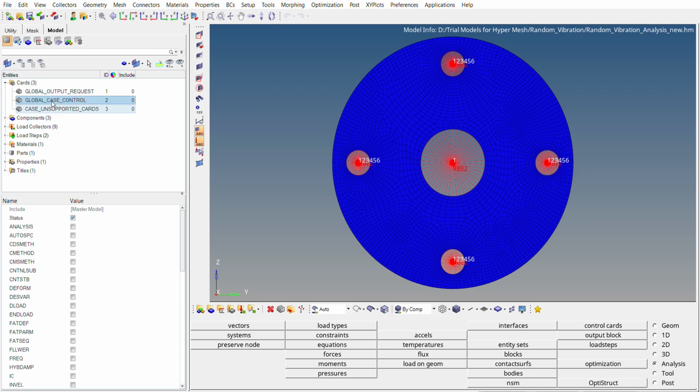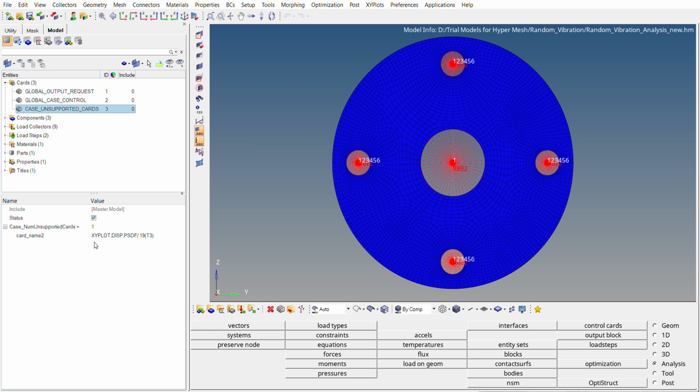Next card is case unsupported cards. In this, what we are basically doing is plotting the displacement of this node. The node used here is 19, correct? This is along the z direction. T3 means z, translation 3, correct? You can use T1, T2, T3, whatever you want. For this video, I have selected T3. This is node 19. You can use any other node number of your choice which you want to visualize, correct? The XY plot we are creating is for the displacement PSDA node 19 translation 3, correct?